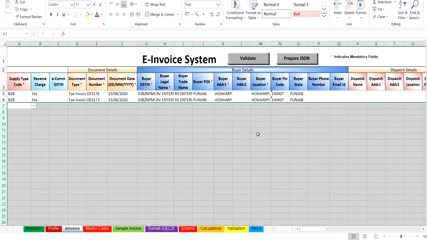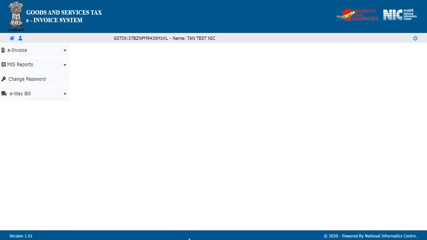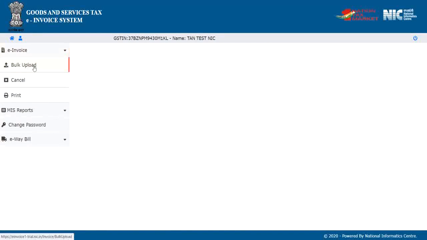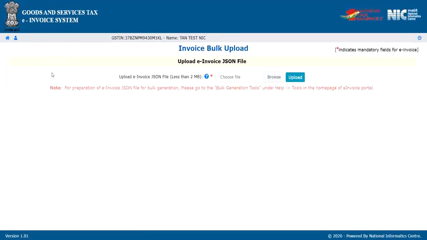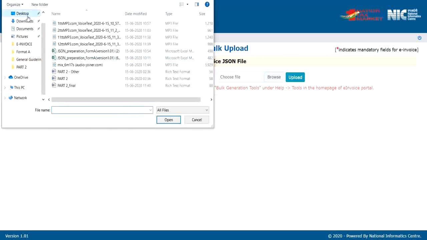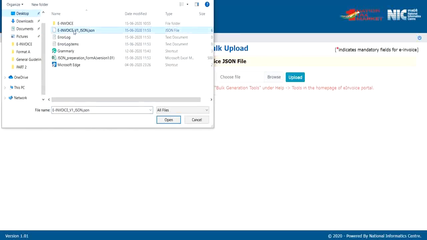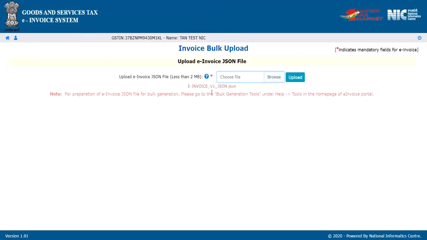After successfully generating the JSON file, log in to the e-invoice portal and select the Bulk Upload option under the e-invoice menu. On doing so, one will see a screen which allows you to upload the concerned JSON file. Click Choose File to browse for the JSON file containing the details, and then click Upload.